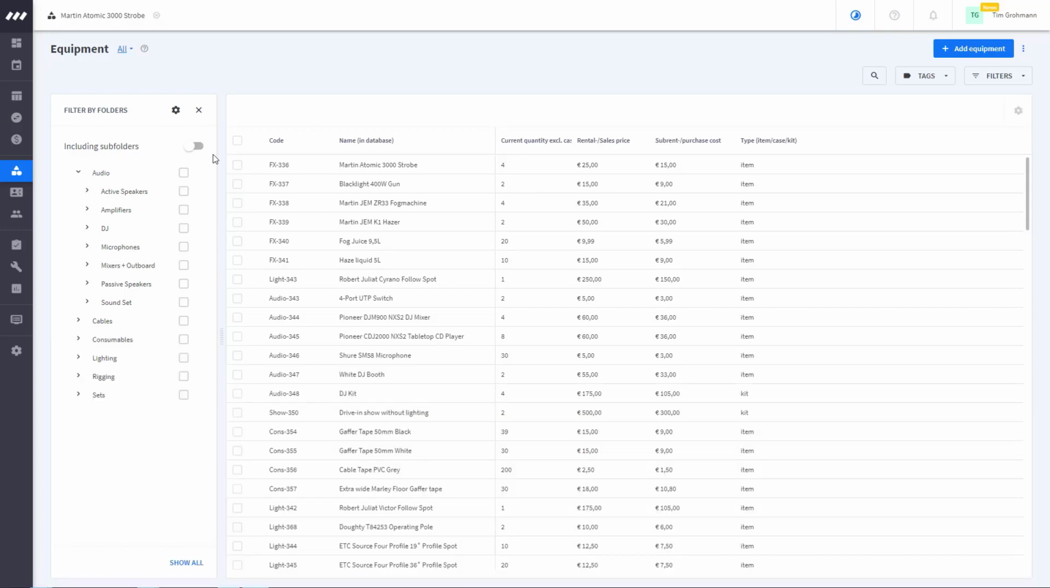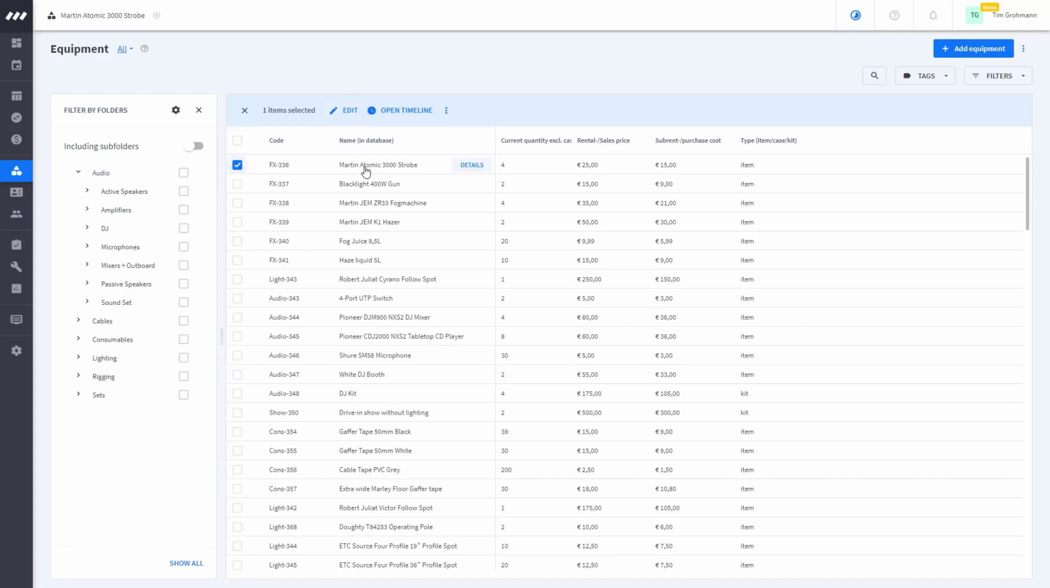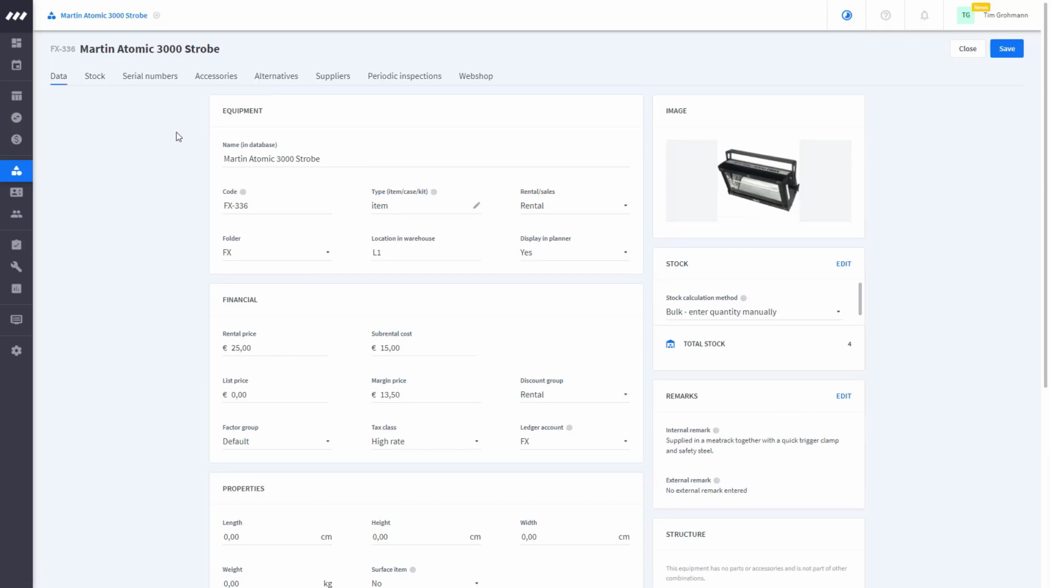Now, to start things off, we're going to take a closer look at one of the items that we have in here, and we're going to start with the first item that we can see in here, which is our Martin Atomic. Now, to open up this item and take a closer look at the details, we simply have to select it and edit it, or simply double-click on it, which is what I'm going to do right now. And once I have double-clicked on it, I can take a closer look at all the information associated with this item. Now, we're starting off in the Data tab right here.